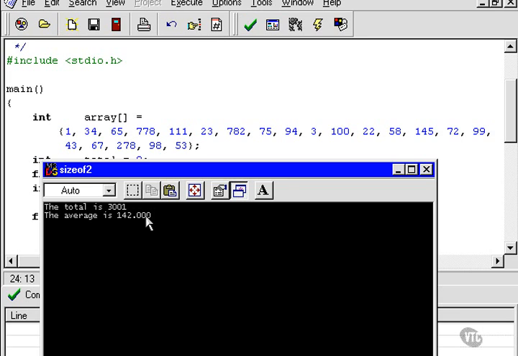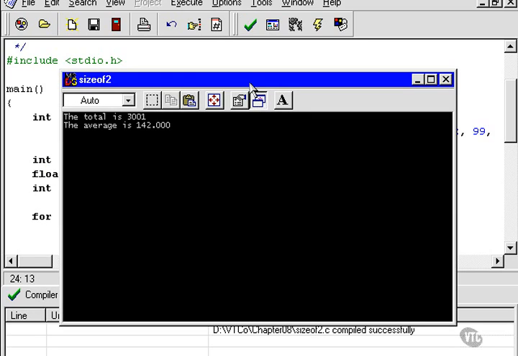Now, I could get a calculator and work it out myself. I don't even know how many numbers there are. But you see that sizeof enables me not to have to know how many there are. It will just work anyway. It's a really beautiful classic example of sizeof.